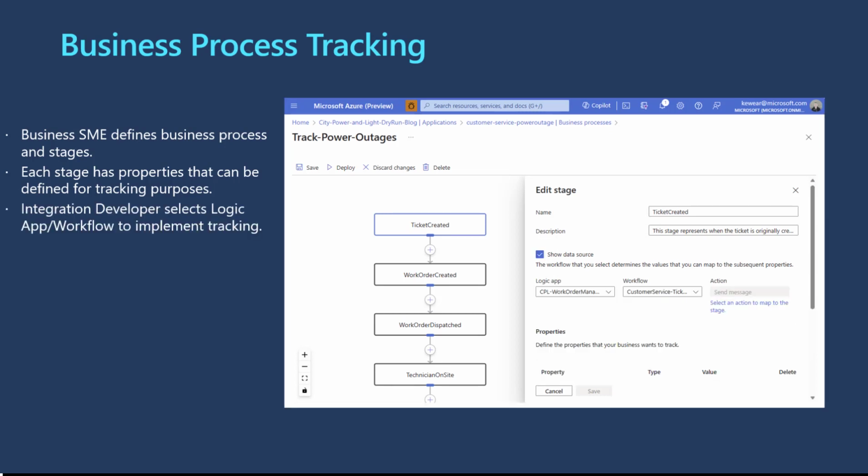Now, once we've gone ahead and done that for all of the various stages, we envision an integration developer coming along and going to implement tracking. You can think of this as kind of like a mapping exercise where we've got this conceptual business process, and then we have the actual physical implementation that exists within our logic apps. So for a particular stage, we would have the ability to select a logic app, select a workflow, and then click on the select an action to map to the stage link.